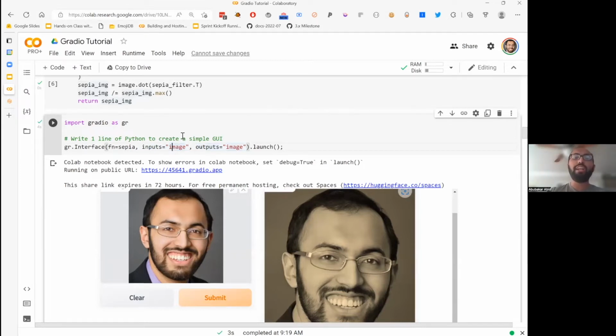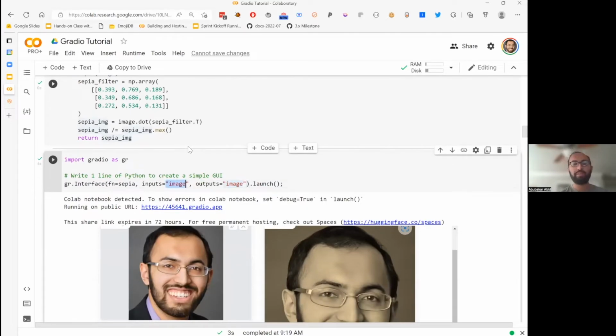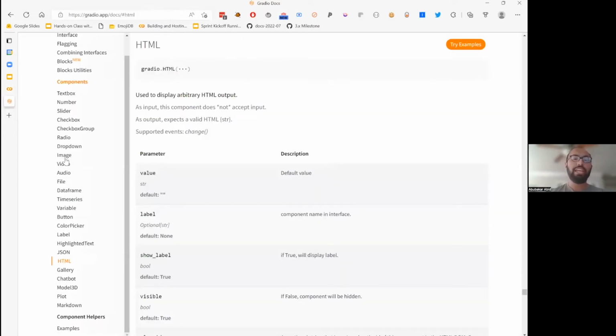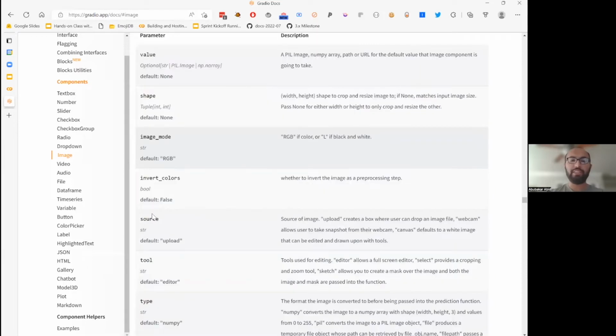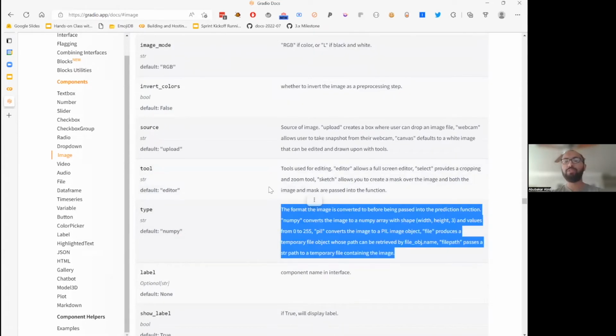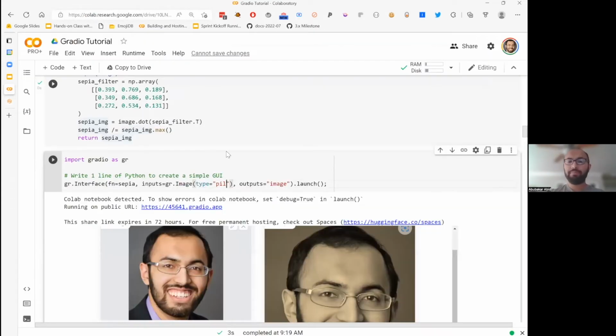Now, what if you don't want it to be converted to a NumPy array? What if you want it to be converted to a PIL image or something like that? Then you can just change the type of the image. You can say, I want it to be type pil or something like that. And you can see all of these parameters inside of the image component, and I can take in different types, which change the pre-processing involved, and various different parameters to control the pre-processing. Okay, questions about that?